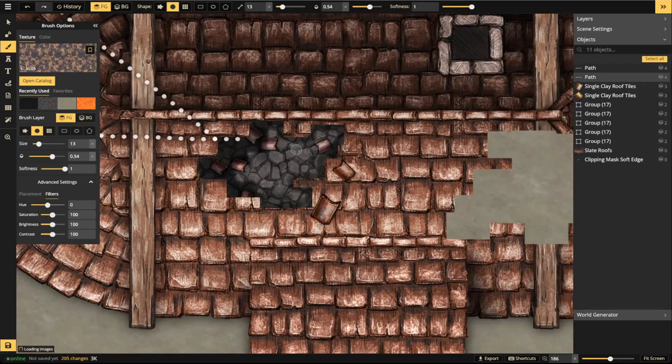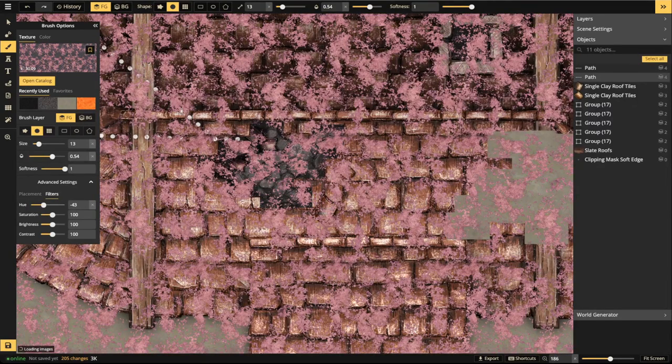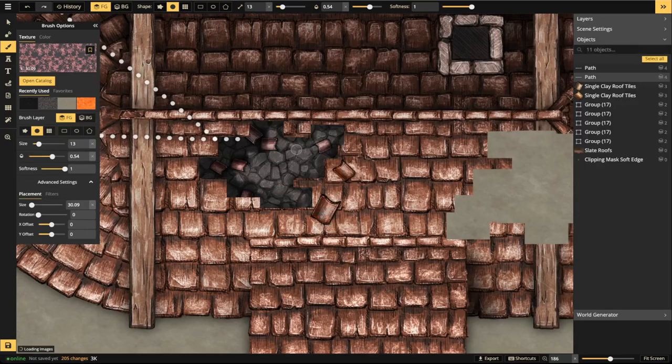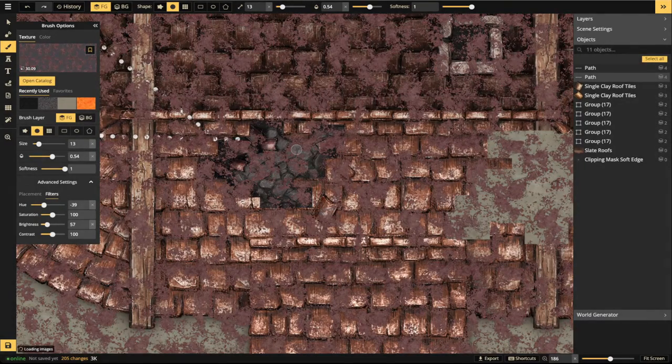So I'm going to go in and let's say about that color looks good. We're also going to drop the brightness of it because it's a little farther down. And I don't know if that's really the right color. Let's just double check real quick here. I think that looks a little better. Now we're going to drop the opacity down quite a bit.